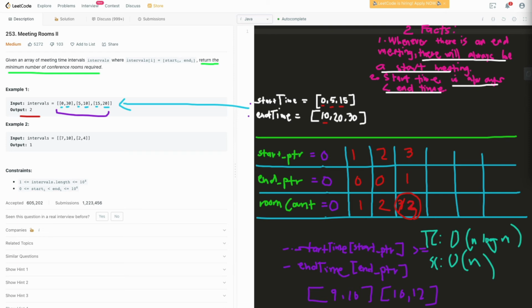The time complexity of this solution is O of n log n because of the sorting, and the space complexity is big O of n, where n is the sum of the lengths of the start time and end time arrays. Now let's go ahead and code the solution.